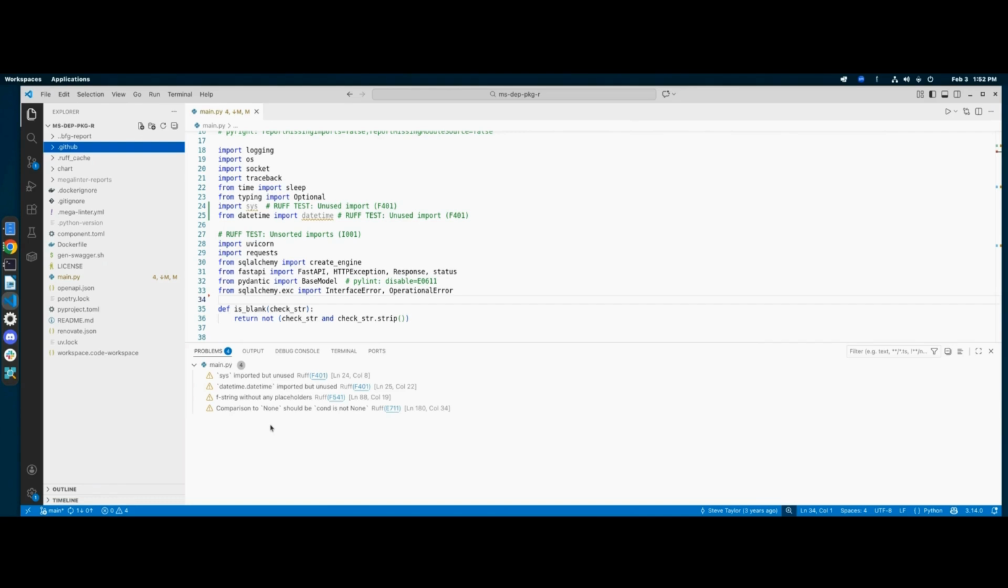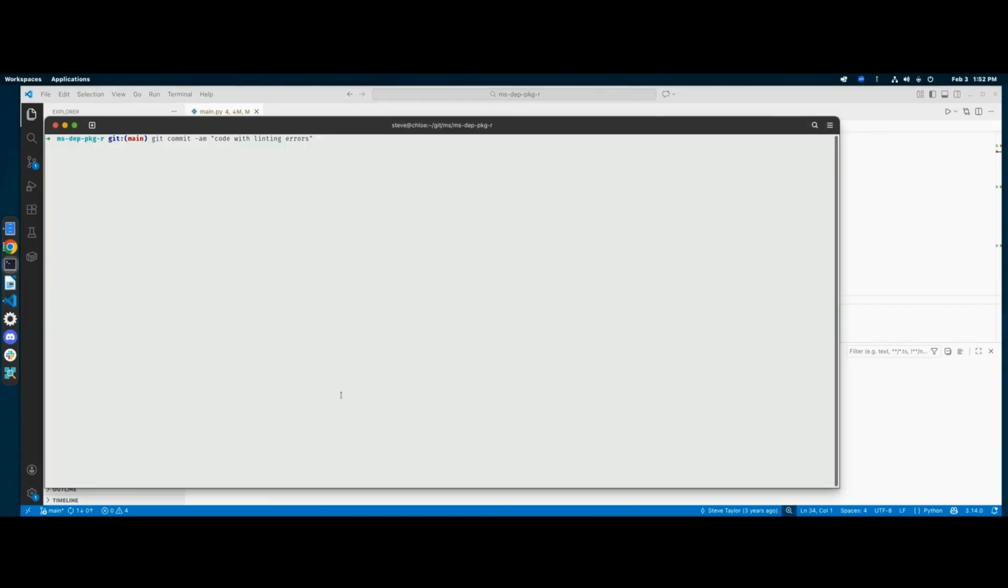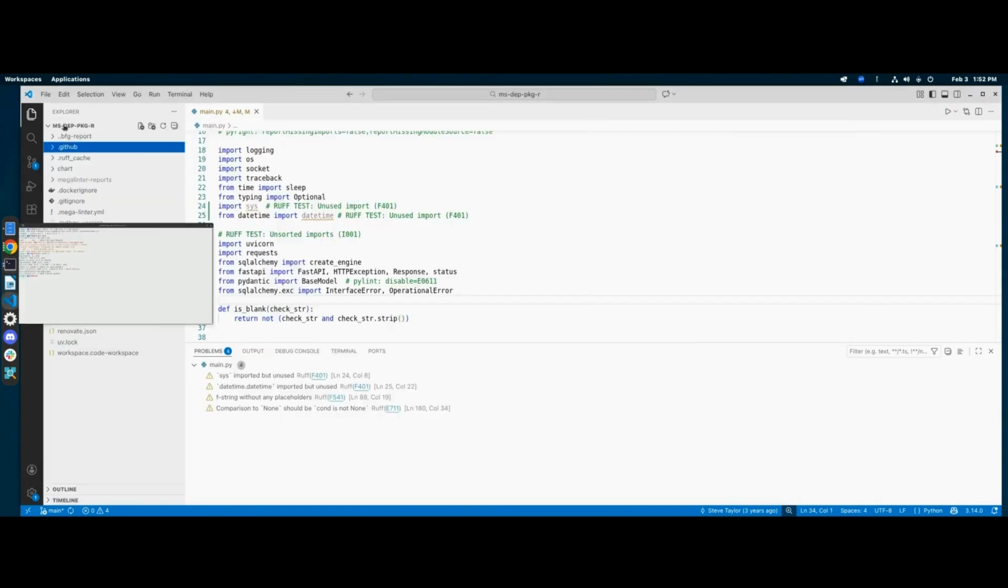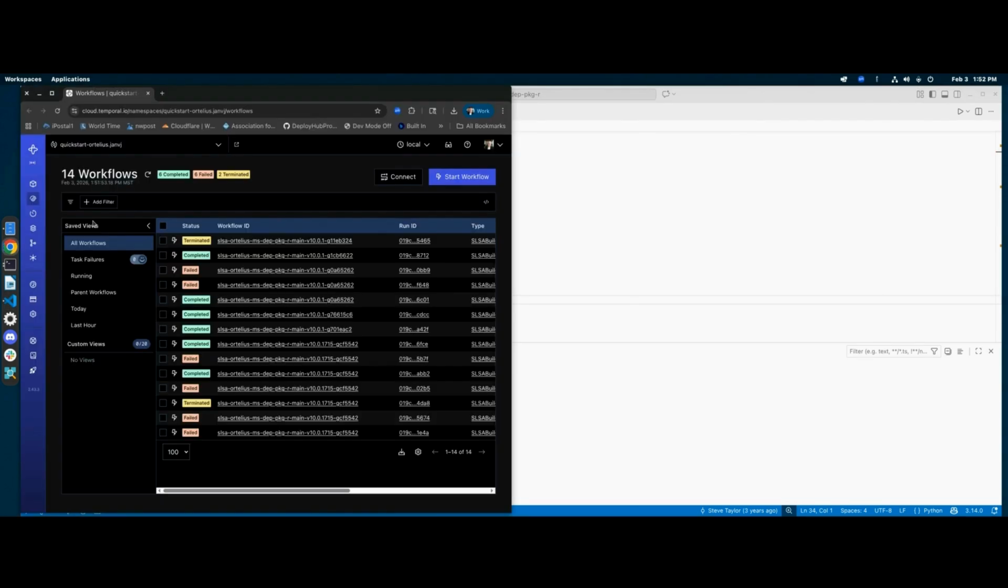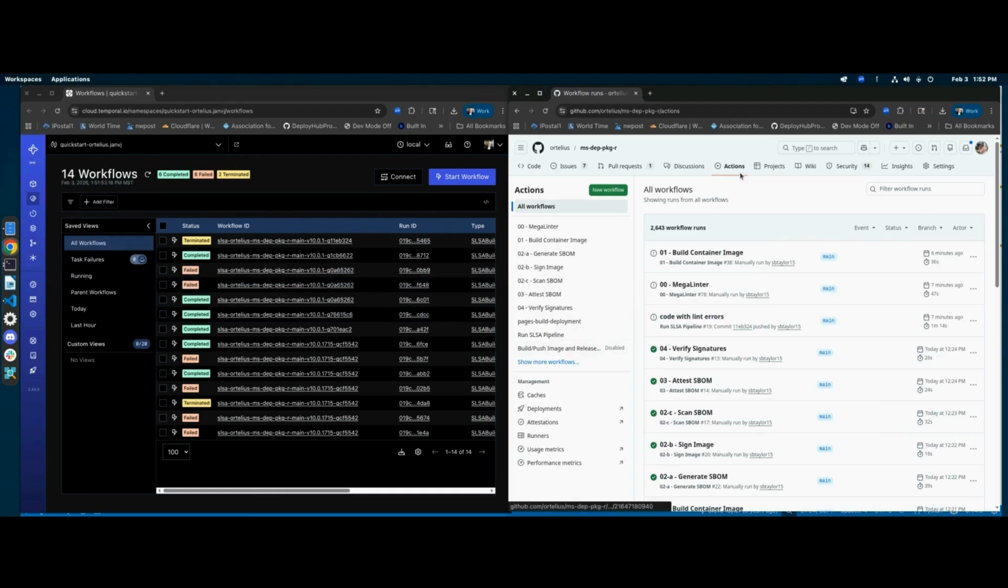So let's go ahead and get started here with pushing our code up. Let me just commit and do my git push. Okay, we got our push done. And we'll jump over to Temporal and our GitHub Actions here so we can watch what's happening.